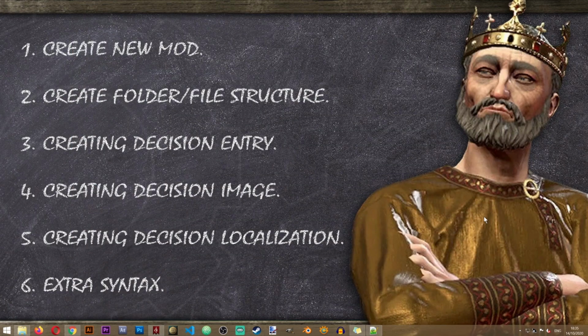So now that we're done creating our decision, I will talk about scoping and how you can actually apply effects to other characters in the game in the extra syntax portion of this video.